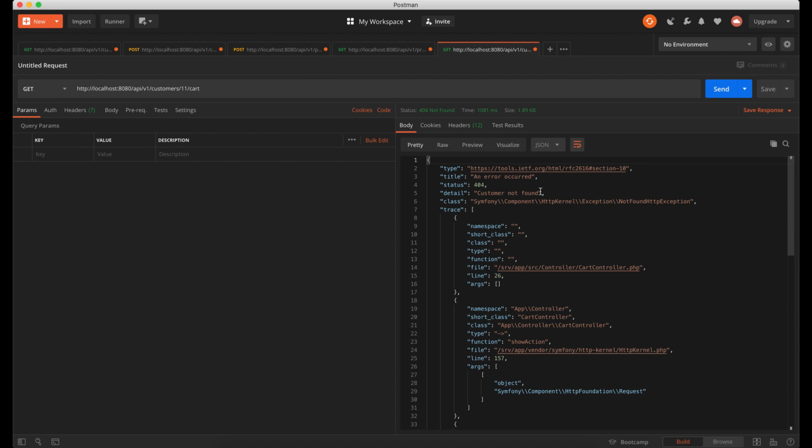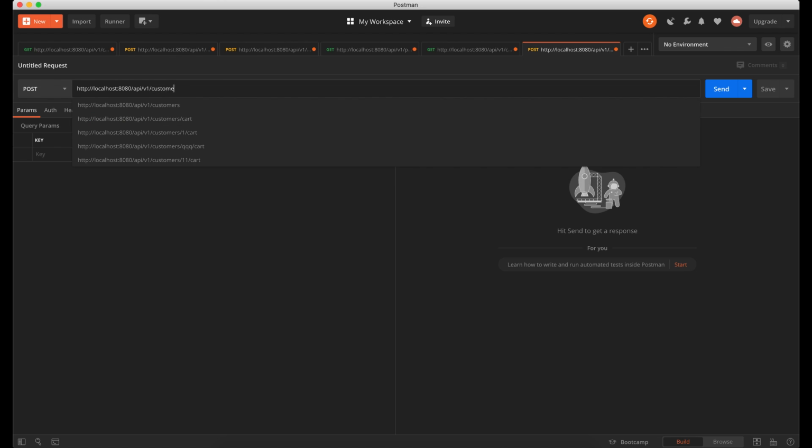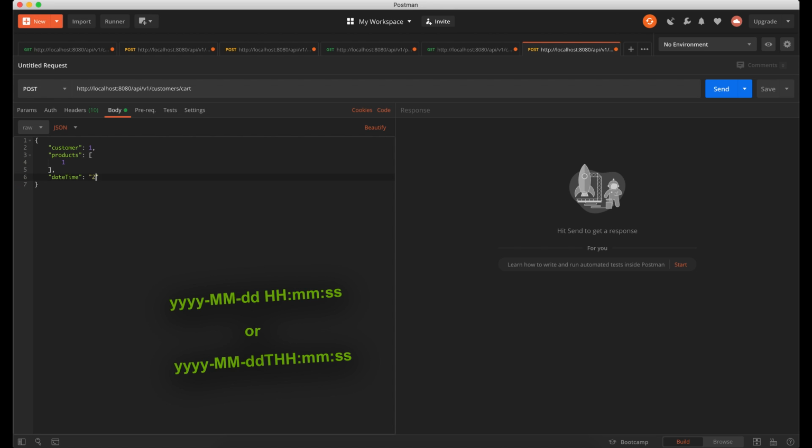Let's finally create a cart. For this, duplicate the tab where we create a product and change the path to customers/cart. Open the body section and clear the data. We should pass a field customer with the customer ID, and products with a list of product IDs. As for now, I will send one product. And we should send date time. The format will be year, month, day, hours, minutes, seconds. Send request.